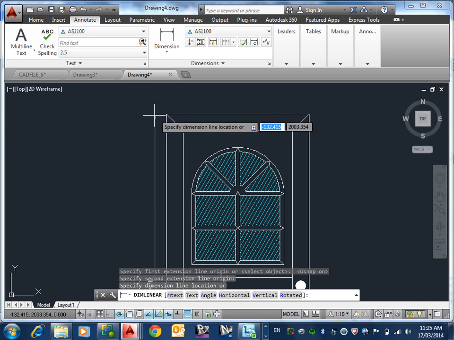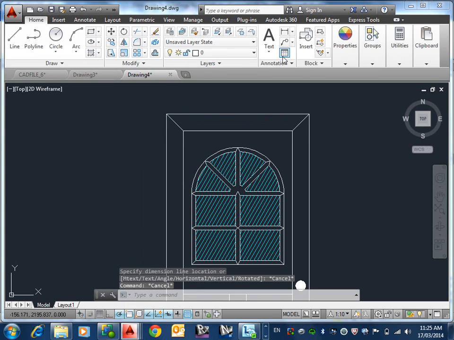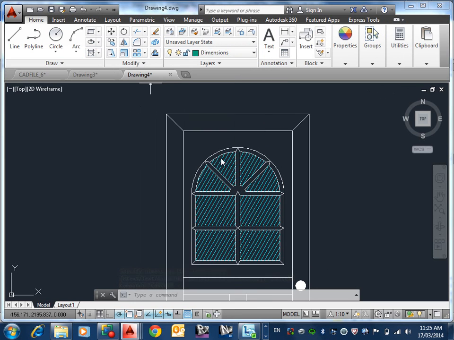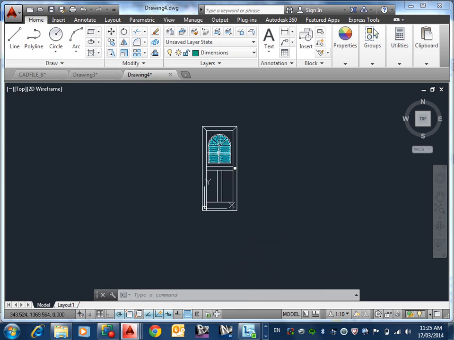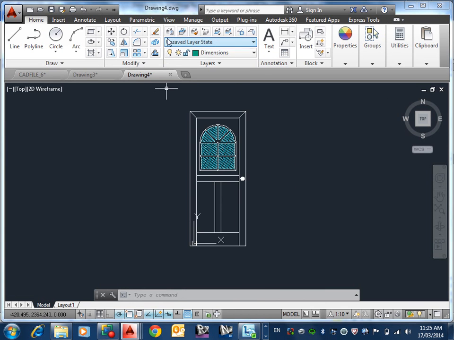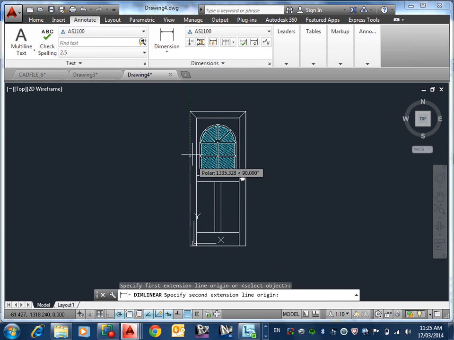Now this is not good practice I'm showing here, because I didn't create a dimension layer to put it in. Let's see if we've got one ready here. There's one, dimension. It's not the same color as you guys are using. The colors are slightly different in this one. But nevertheless, it's under the dimension layer. So that's the proper way of doing it. So let's go like that, and do it again, and drop it.